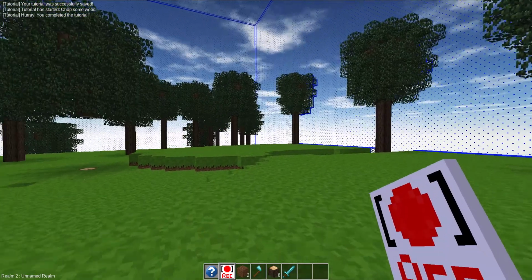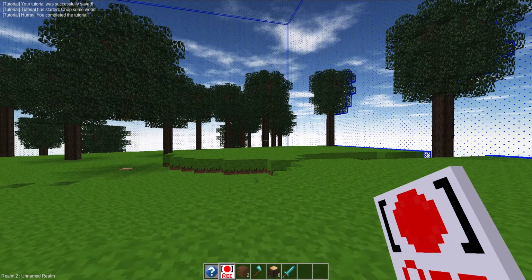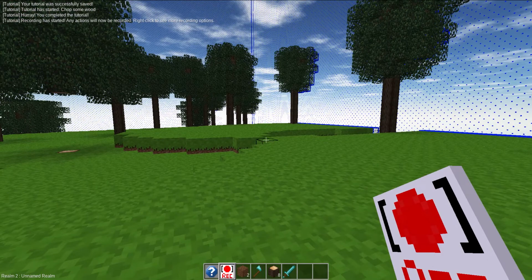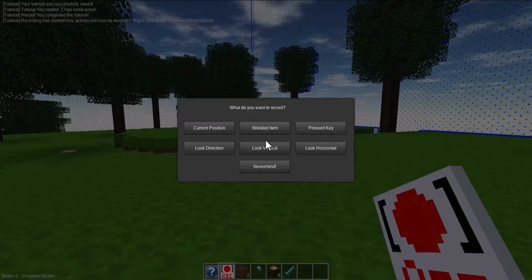The other cool stuff, besides just digging stuff and hitting stuff, is that if I start a new tutorial, you'll notice there it says right-click to see more recording options. If I right-click with the tool, there's a few other things that I can actually record in-game. So I can record, for example, my current position of my player, the X, Y, and Z location.